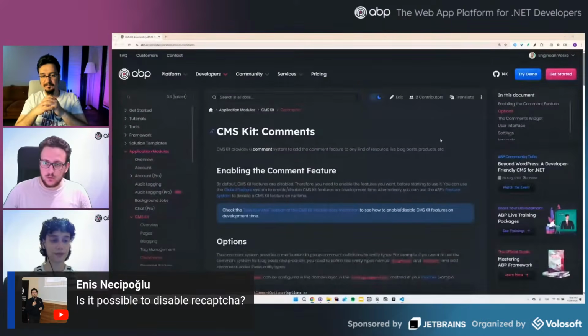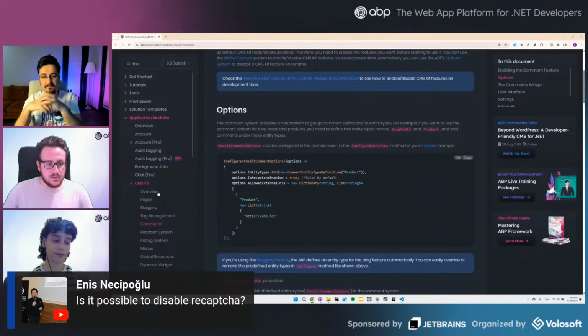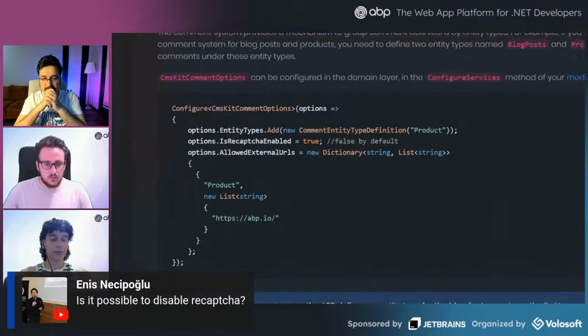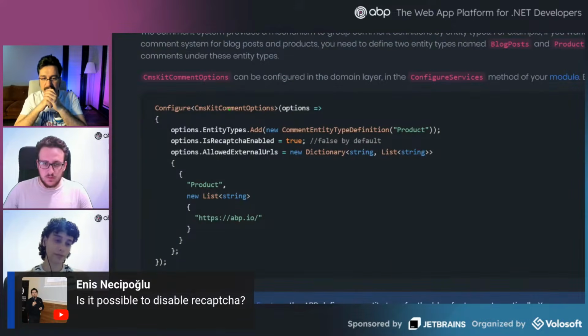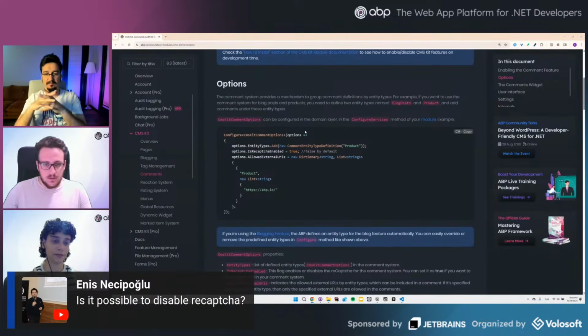There is another question from Ines. Is it possible to disable reCAPTCHA? In the demo, we've seen that the comments feature has reCAPTCHA validation to be able to send comments. And it can totally be disabled. In CMS Kit's comment feature, you can simply configure CMS Kit's comment options and set IsRecaptchaEnabled to false. Actually, by default it is false, so it will not show you a reCAPTCHA. This is a good question.